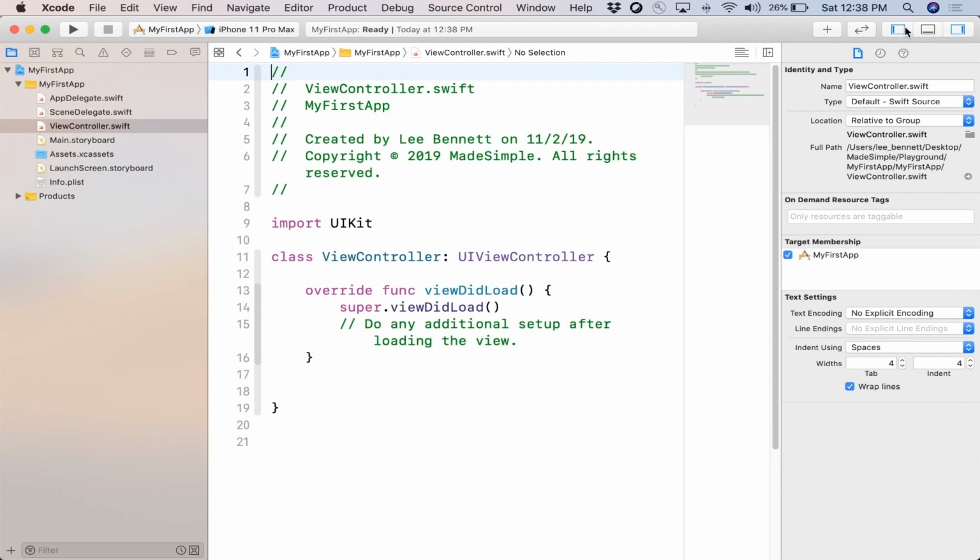So that's a brief overview of the Xcode interface. Now remember, don't stress out about understanding every single button. If you focus on the general areas and their responsibilities, that would help you out a lot.